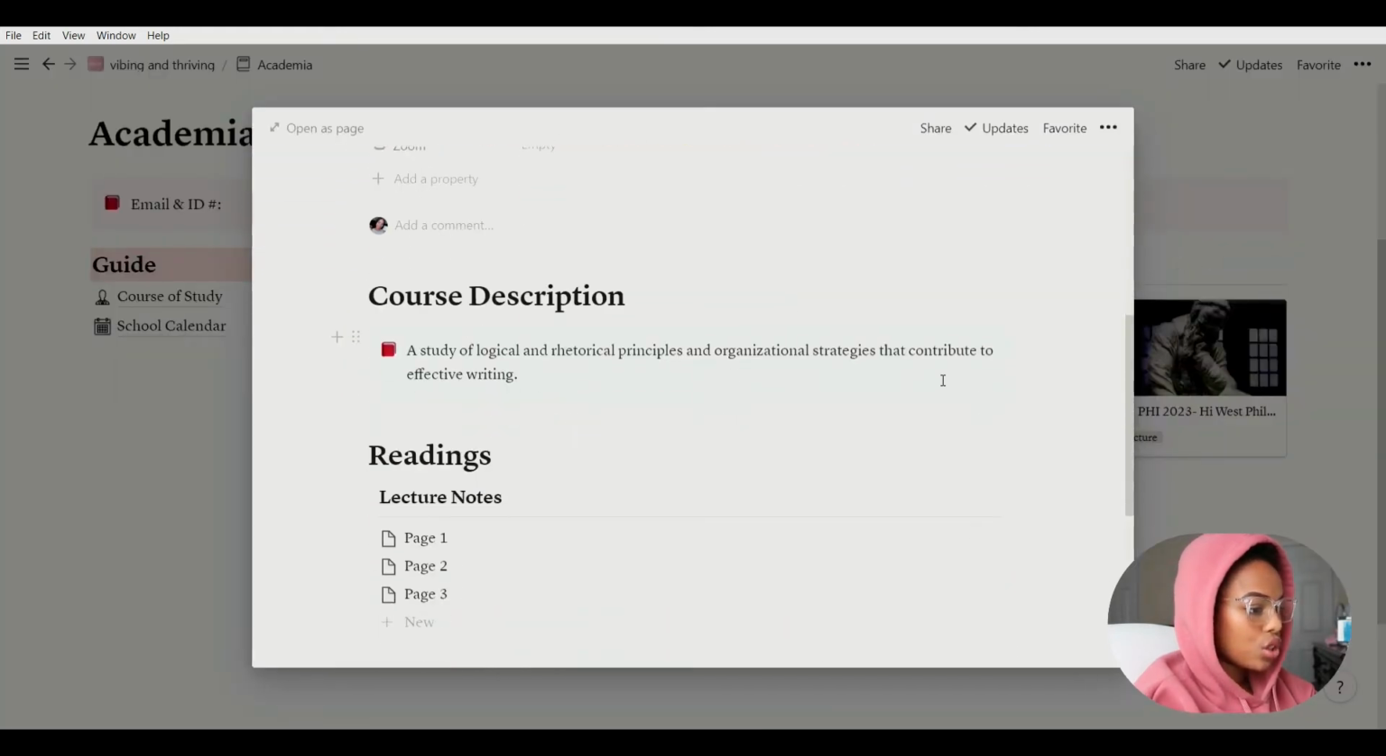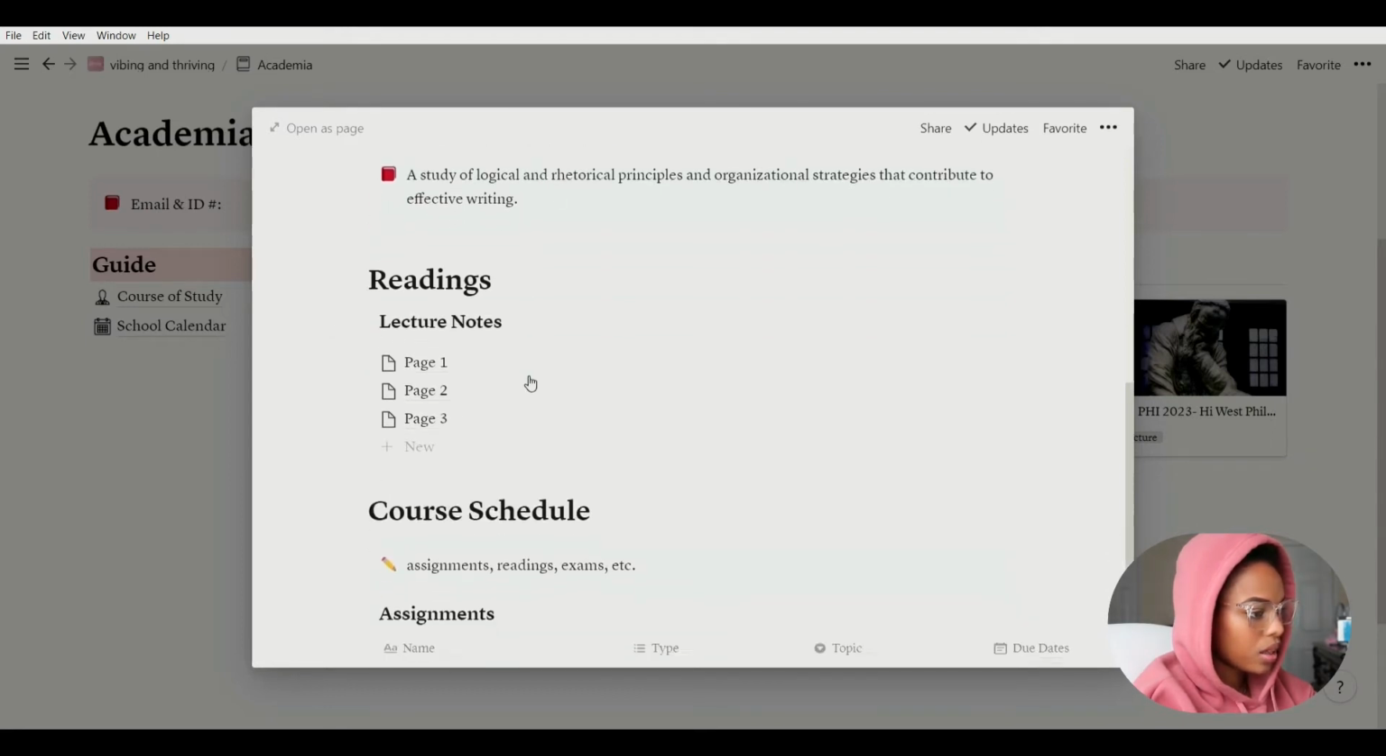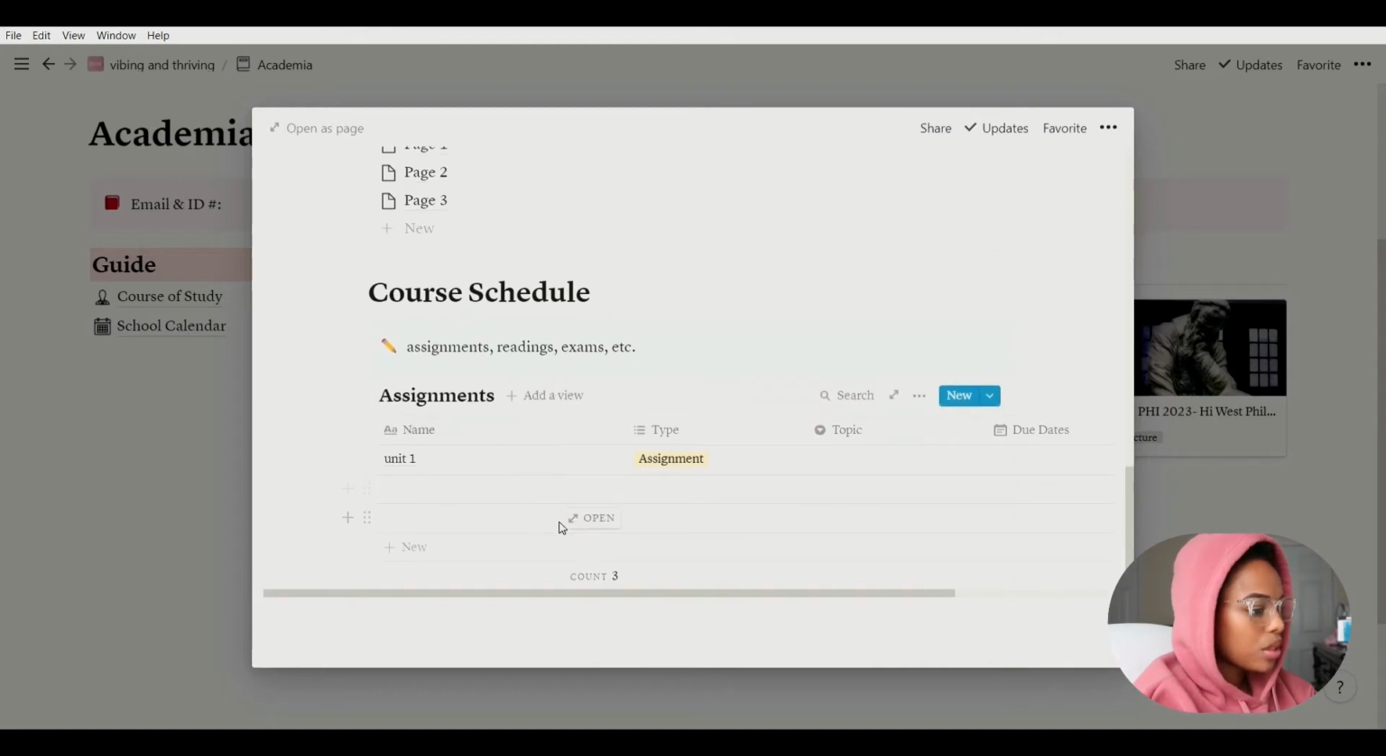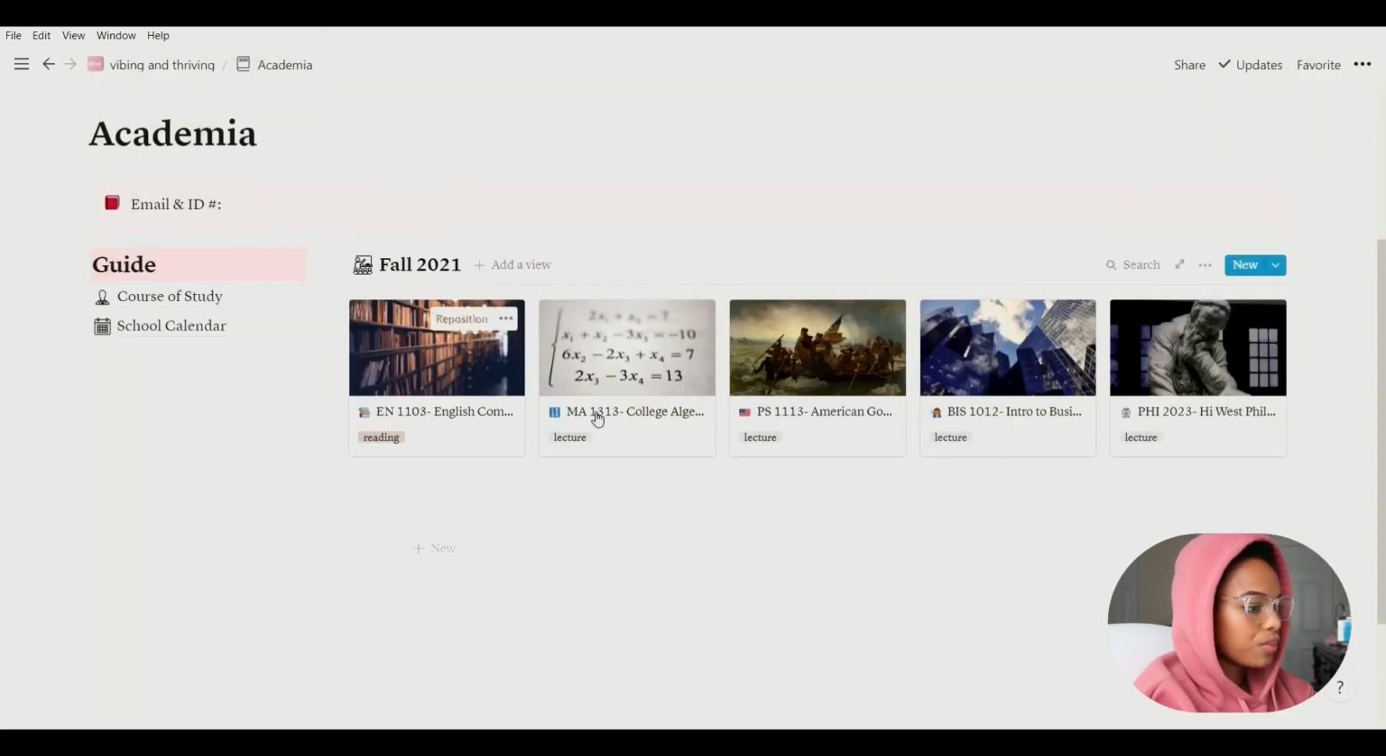The discussion, the description, I think I copied it from the class, so that's about right. And then just slides and stuff that they send. The assignments are all listed here. But yeah, that's how it is.